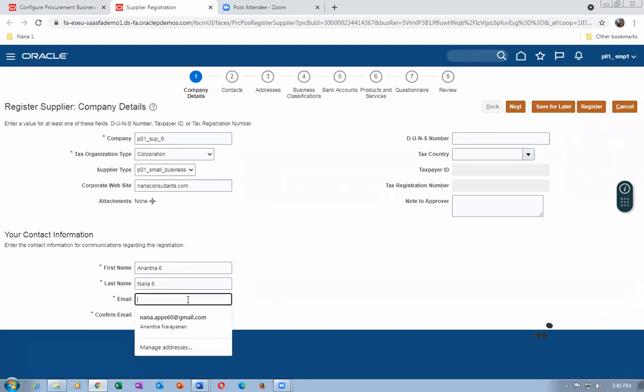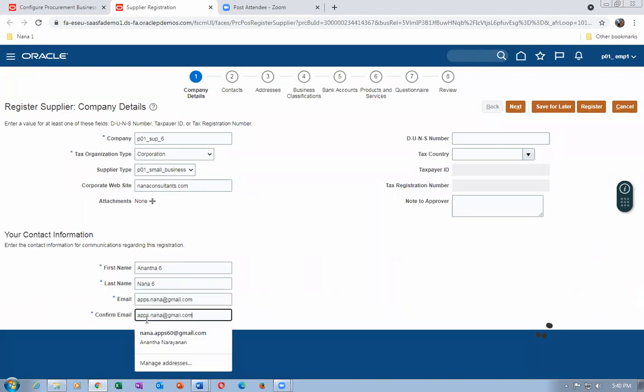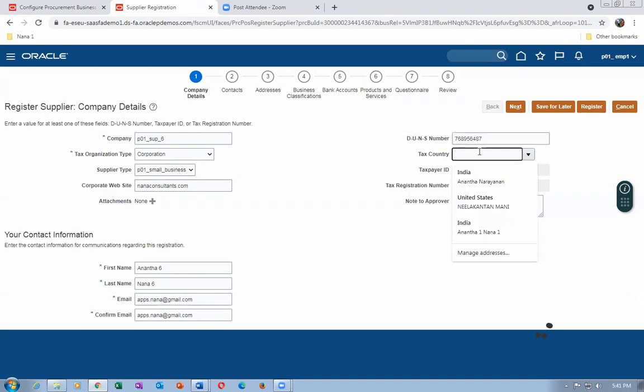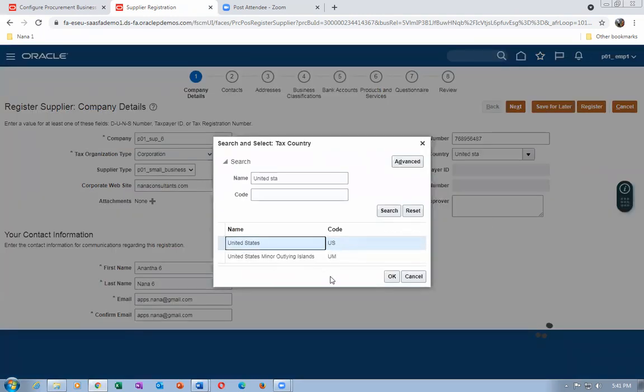I will now give the email. I will say apps.nana at gmail. I'm not giving a realistic email. Take off it and then click on the confirmation. So go to the Done digit. It must be a 9-digit number actually. Here enter the digit. 1, 2, 3, 4, 5, 6, 7, 8, 9. Fine, 9 digits is wrong. Tax country is United States.